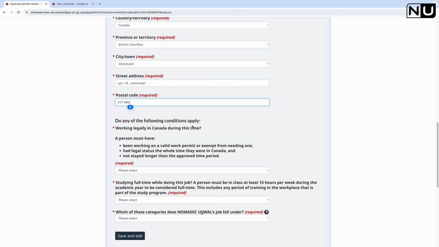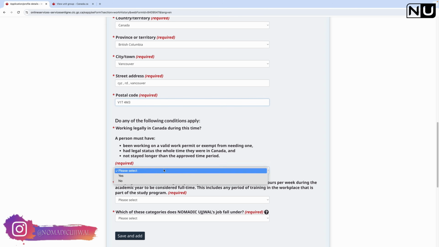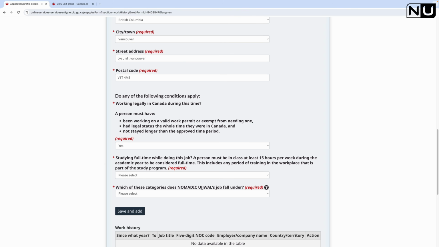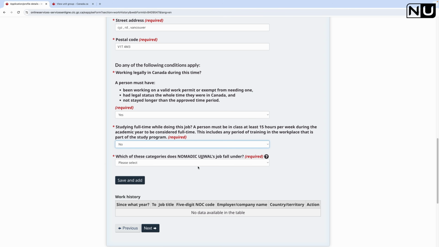Do the following conditions apply? Working legally in Canada during this time: a person must have been working on a valid work permit or exempt from needing one, has legal status the whole time they are in Canada and has not stayed longer than the approved time period. Yes, I was working legally, so you have to select yes. Studying full-time while doing this job? No, I was not studying.